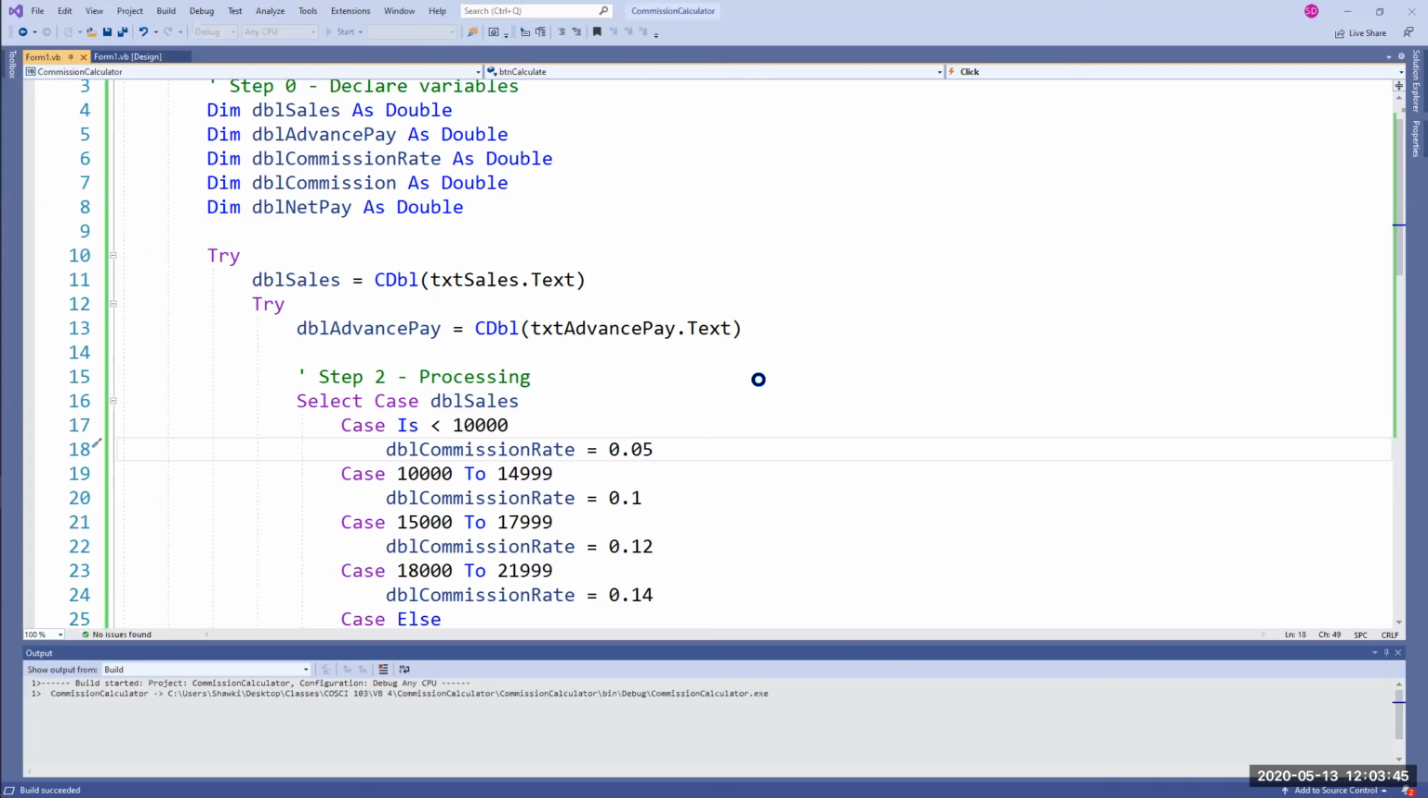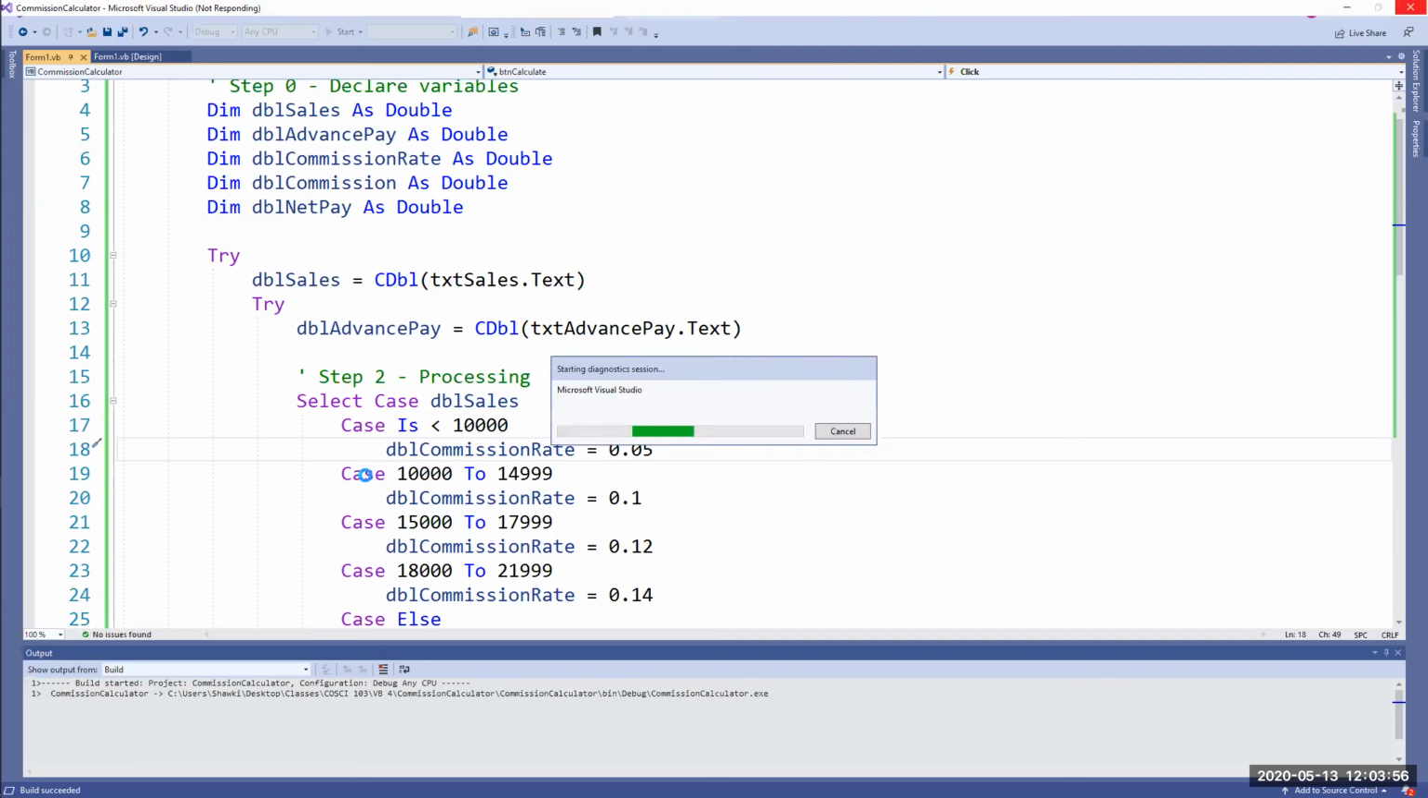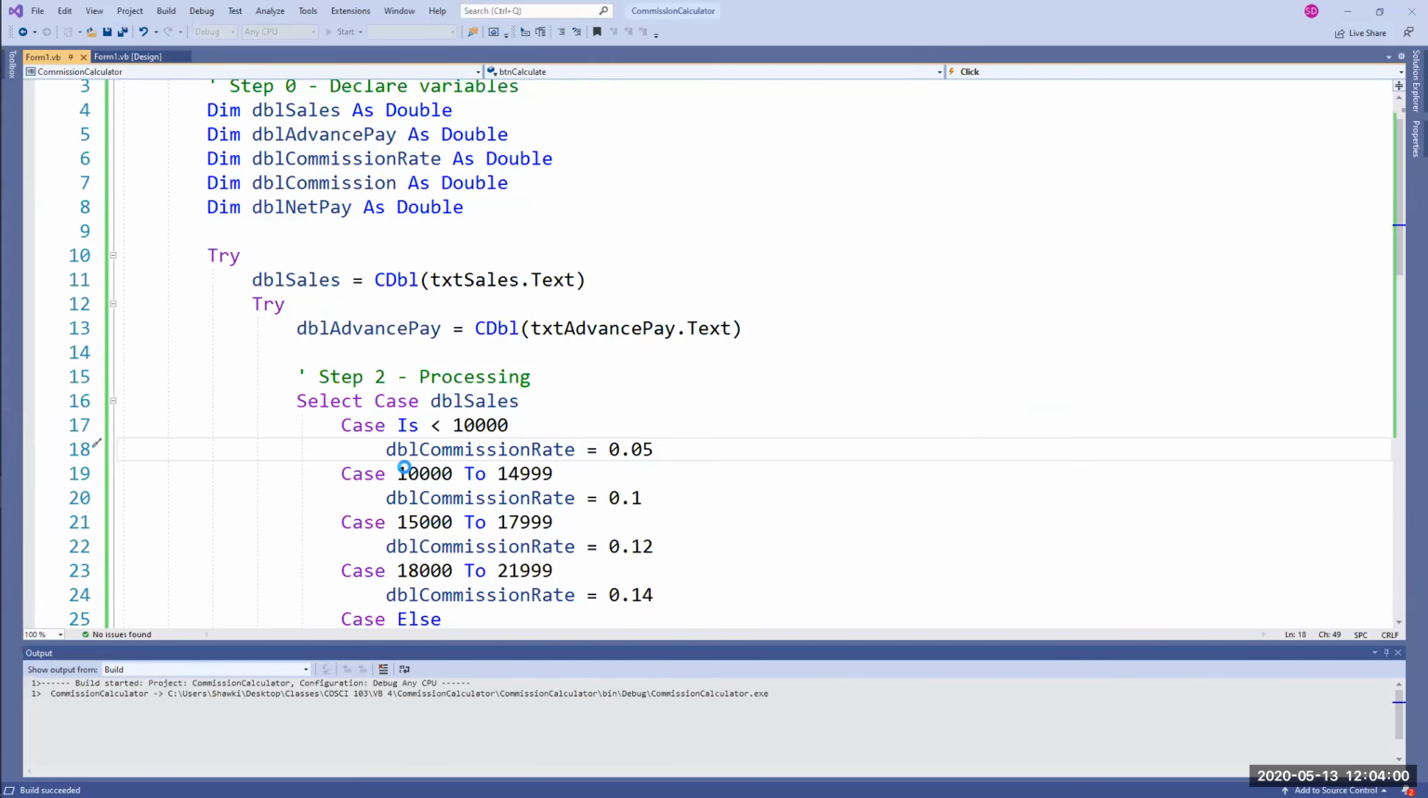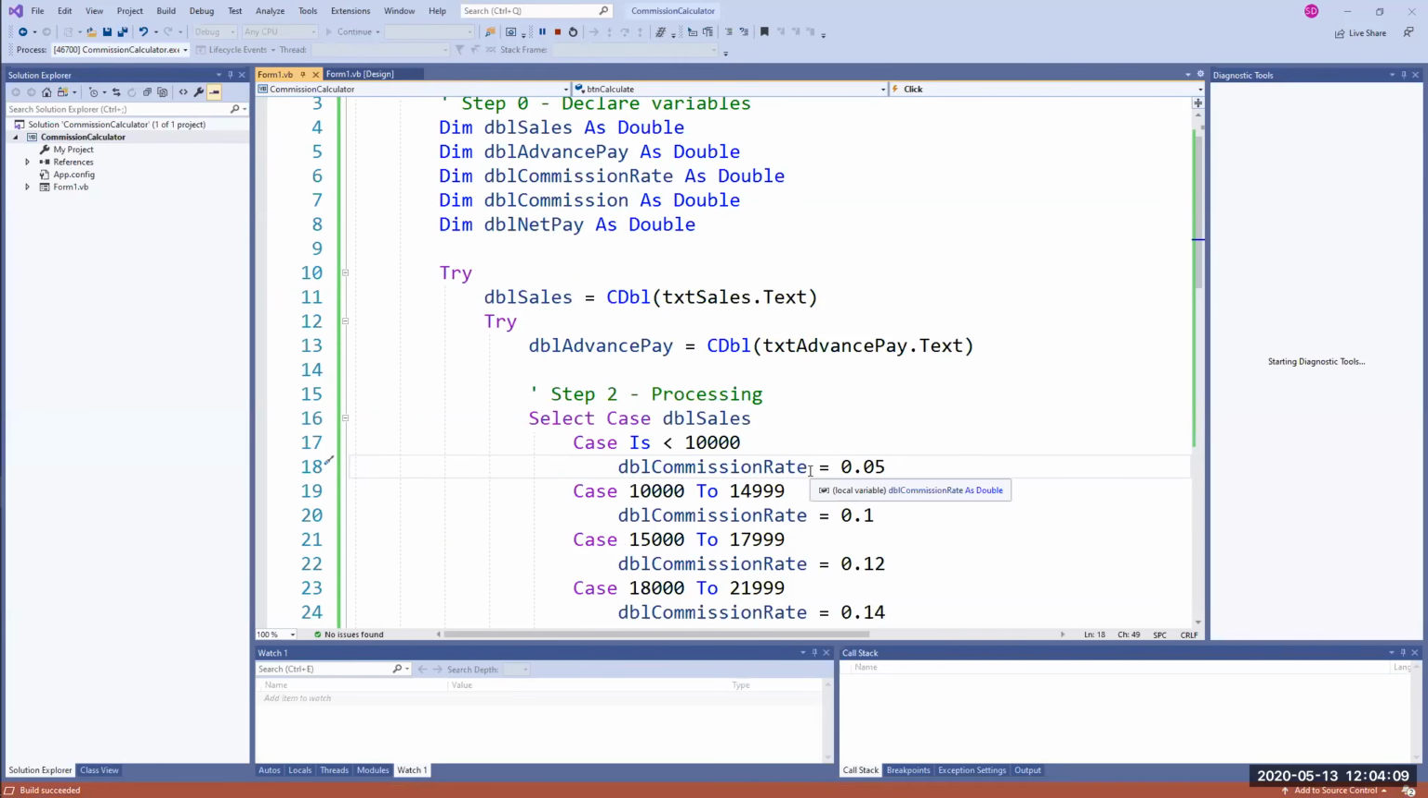So let's see what would happen. Waiting for it to compile. But when you put 10,000 and 5 cents, it's going to fall between these two cases, right? And it's not going to match a case, right? So it should give you 5% or 10%, right? Let's see what would happen. It's going to give you an incorrect result, right?